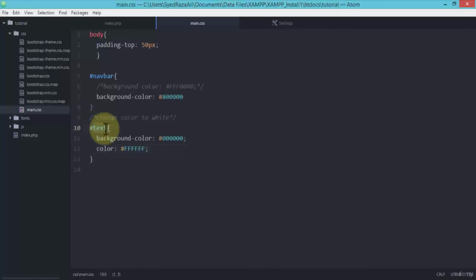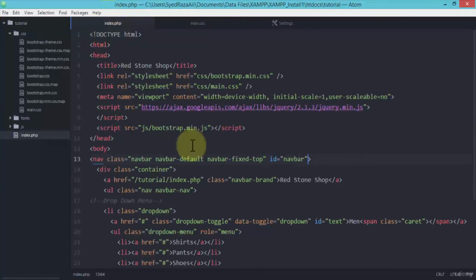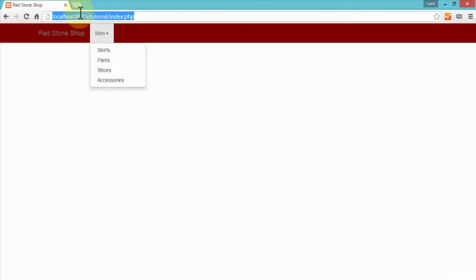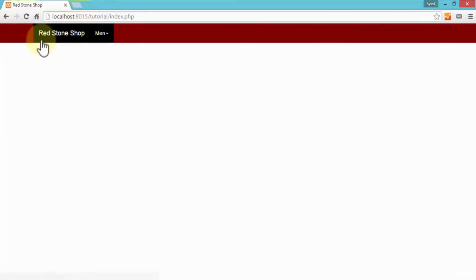So we do the same exercise one more time. We have to refer to this text within our index.php. So switch to our index.php, and let's navigate to our nav brand here, and then give the ID. And here ID equals text. And then of course our name stays the same. Save this, test it out, see what it looks like. All right, looking good. So we have a redstone shop, men, and then our menu.